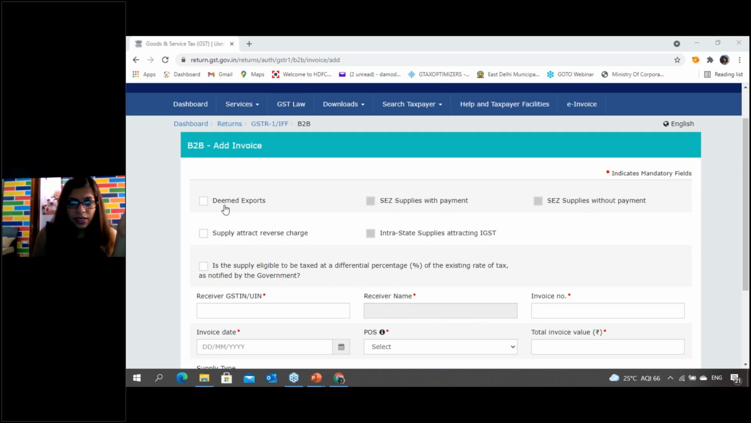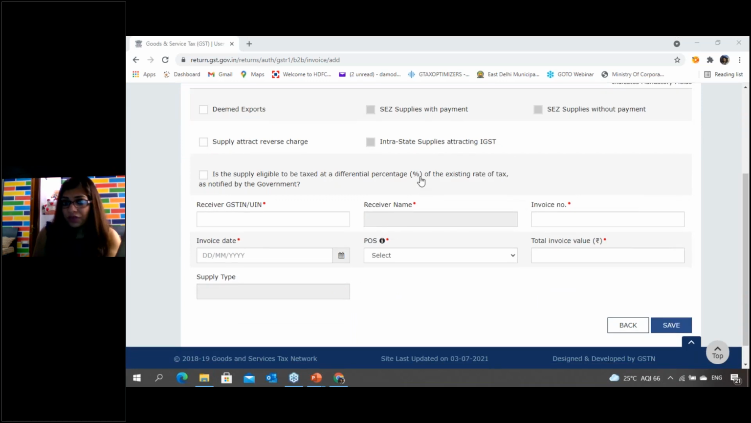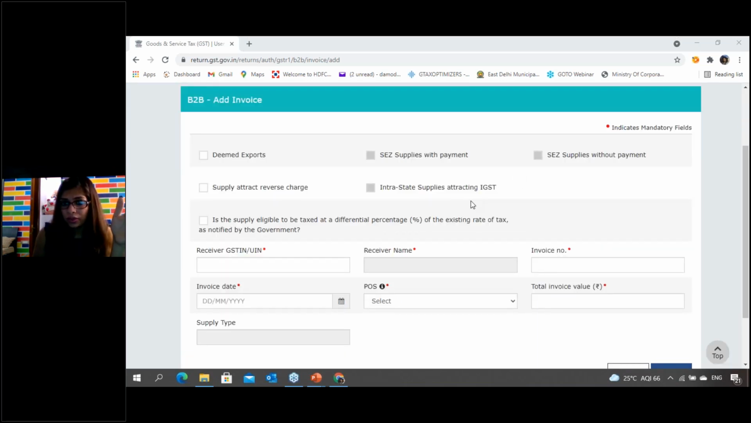So what it says is that you need to first tell me what exactly the kind of sale it is. Is it deemed export? Is it SEZ supplies with payment? Is it SEZ supplies without payment? Intrastate supplies attracting IGST? Is it a supply attracting reverse charge? Is it a deemed export? Is it the supply eligible to tax at a differential percentage of the existing rate of tax as notified by the government? If it is any one of them, you need to tick it, and accordingly it will take the data.